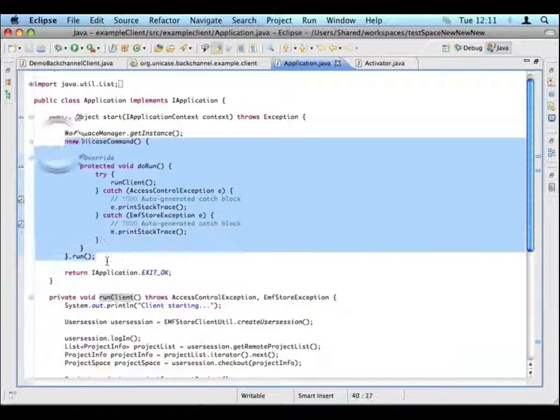We pack all that into what we call a UnicaseCommand. That is due to the EMFstore using the EMF transaction layer. And this command just encapsulates building an editing domain and running the command as a transaction on the editing domain. So the only thing you have to do is you create a new command, you implement a doRun method. In this case, it only runs the client, this runClient method, and then you execute that command.